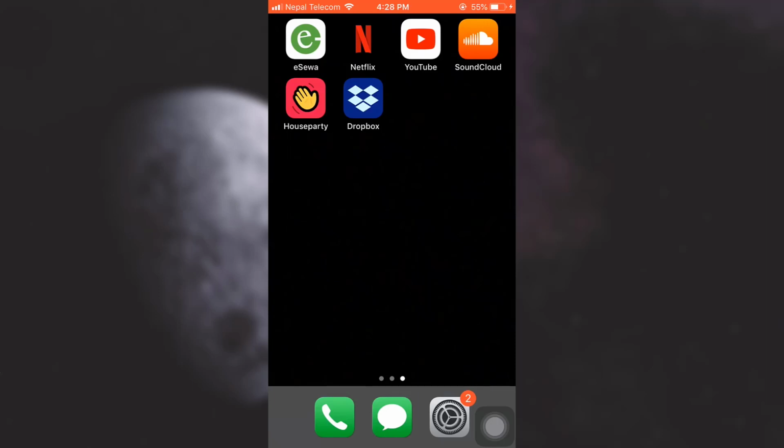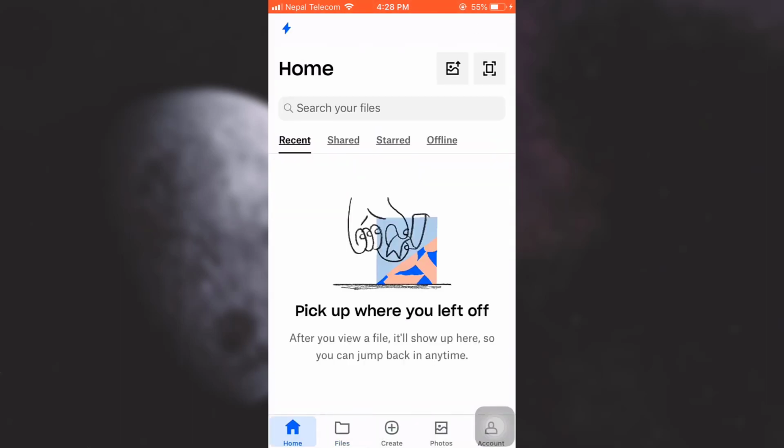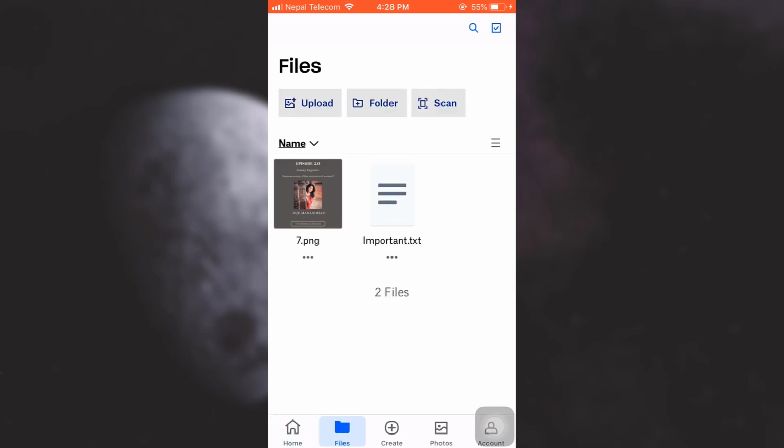I am back with another video, and in today's video I'm going to show you how to unshare a file on Dropbox. So in order to unshare a file, first of all, open up your Dropbox app. On the lower section, the second option from the left says files. Tap on files. Now here you can see the number of files you've uploaded and see which files you have shared.